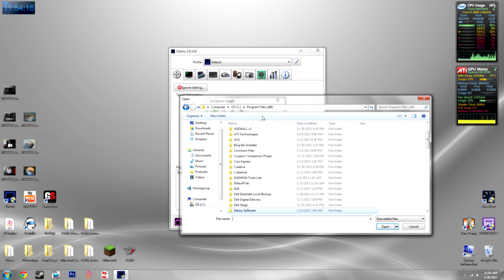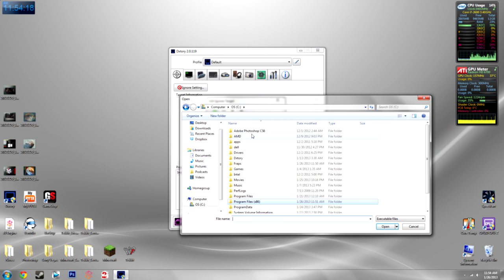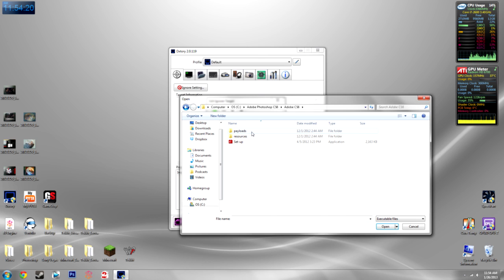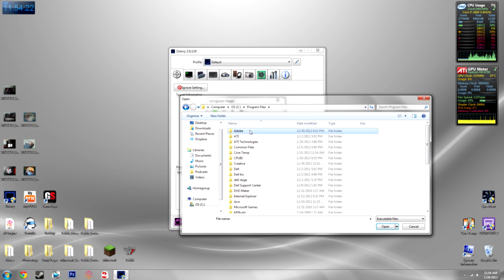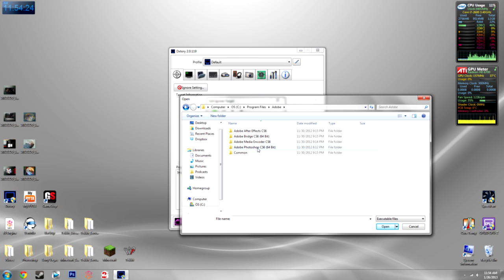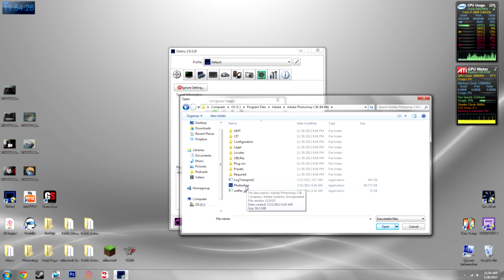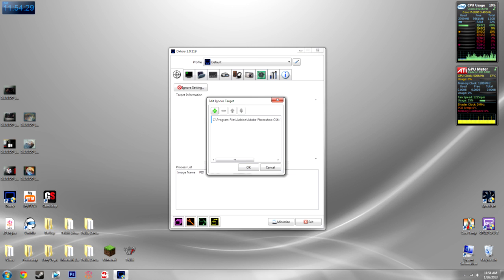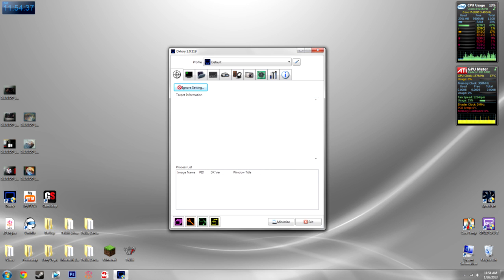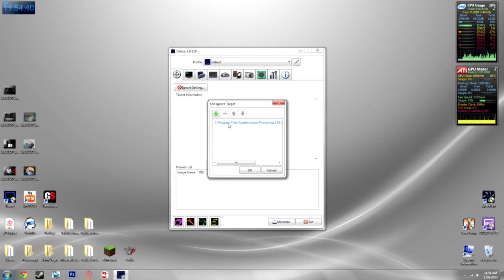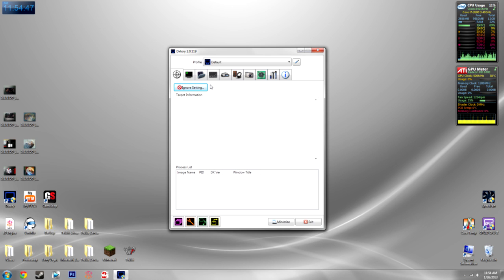and then if I go into program files, it's in this one. If I go in here and I go to Photoshop and I find the exe file, the actual application, this will see it's photoshop.exe. That will ignore that file when I have it open while I'm recording. So I don't want that, but that's very useful for certain cases.